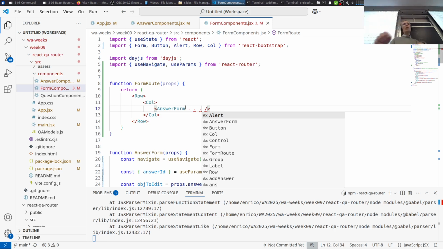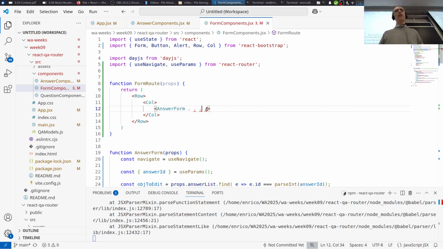So I will finish this example back in the office, in 2 hours, I think, because I have other commitments. But here we just need to pass the props that were directly passed before from the routes to this component, to the answer form component. I will commit the solution, of course, and you are expected to do this stuff in the lab, not tomorrow, but the lab after.